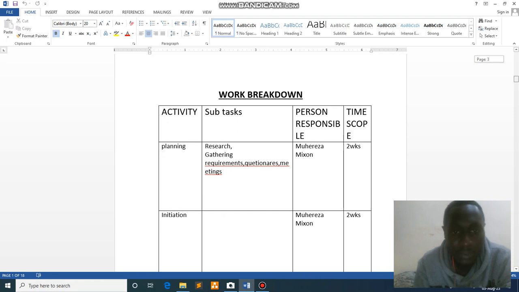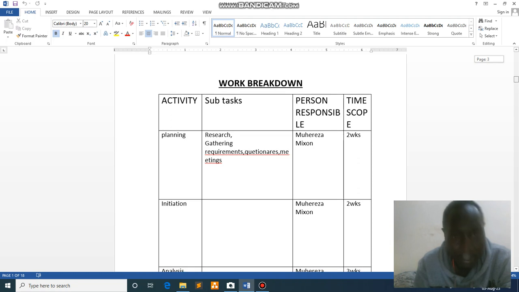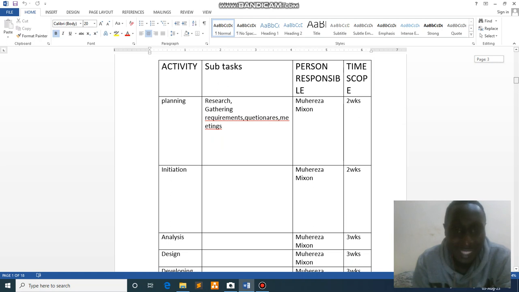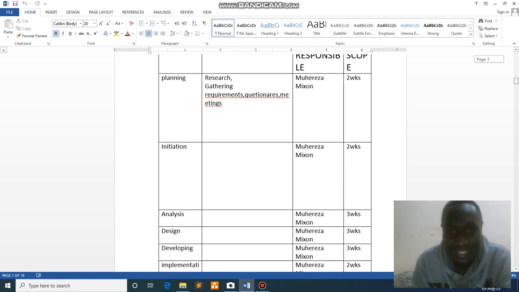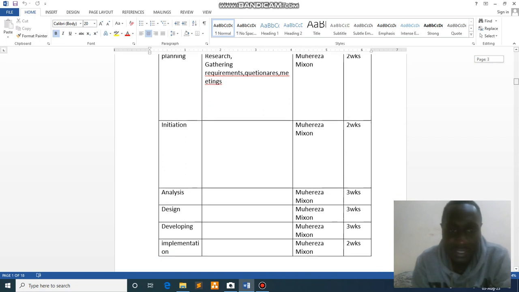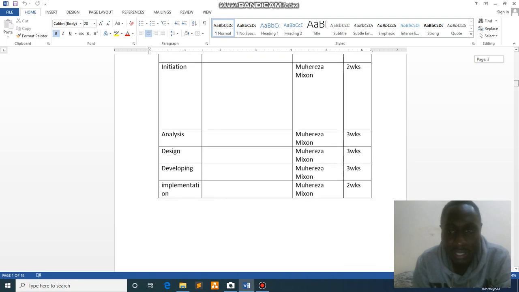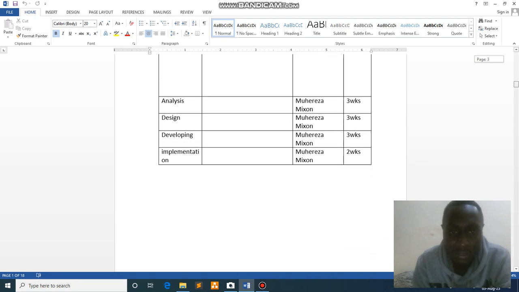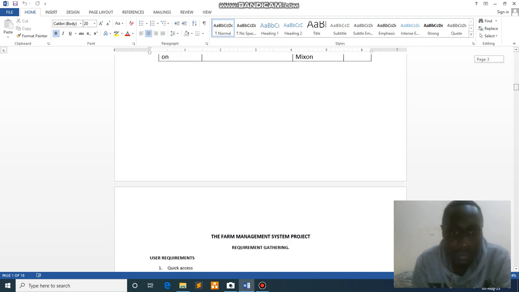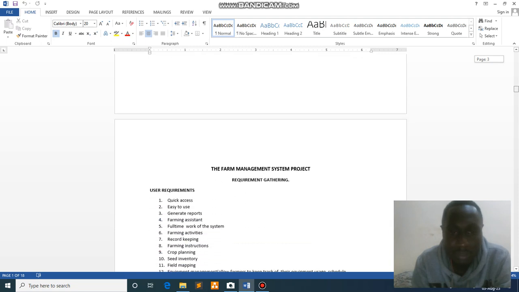I had activities, then tasks and subtasks, whereby I had planning as a subtask. Then under planning there was research gathering, requirements, questionnaire, meetings, etc., which would take 2 weeks, initiation 2 weeks as well, analysis 3 weeks, design 3 weeks, developing 3 weeks, implementation 2 weeks.